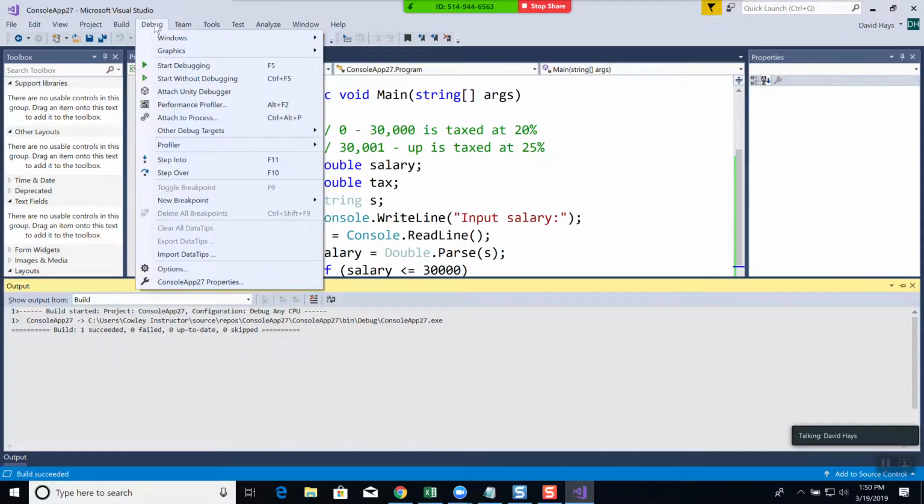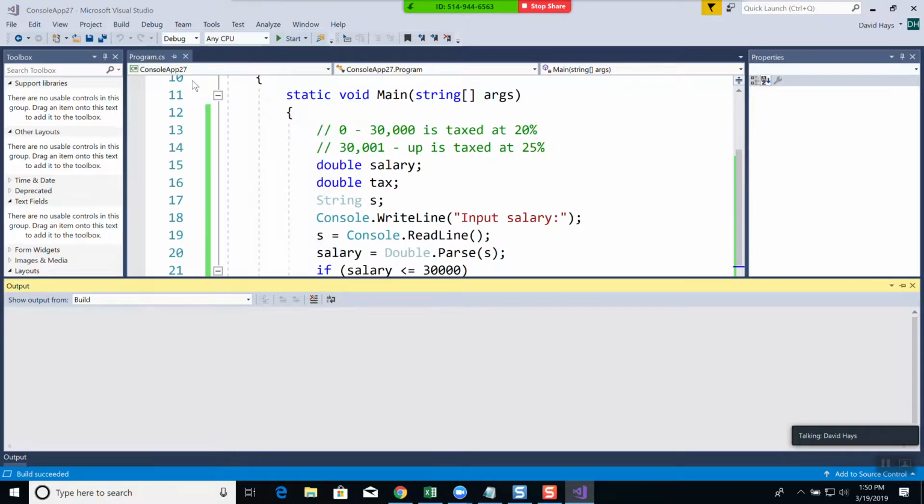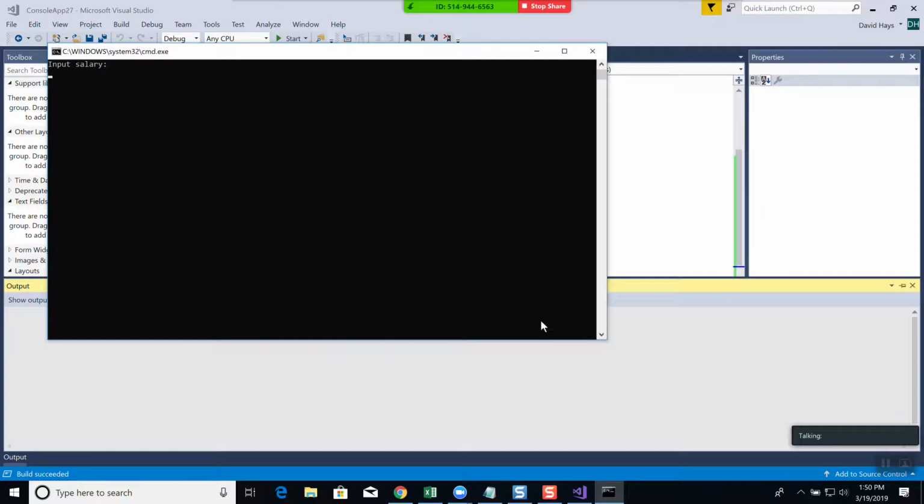Again, how I'm running it as I'm doing a debug, start without debugging. Don't choose to start debugging because otherwise it'll put your answer up and then it'll immediately exit off. So start without debugging. And put 40,000 in. And that gives us 8,500.